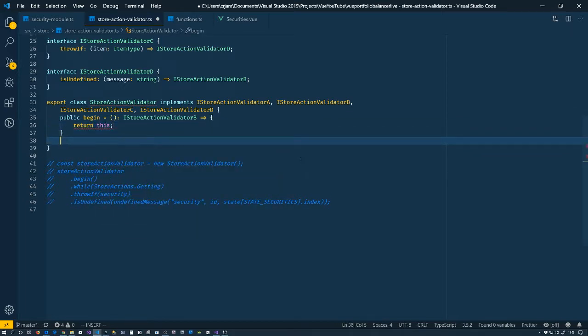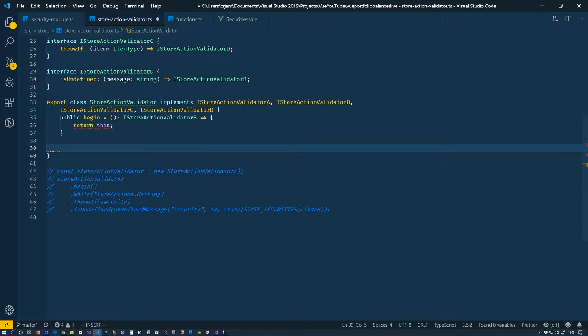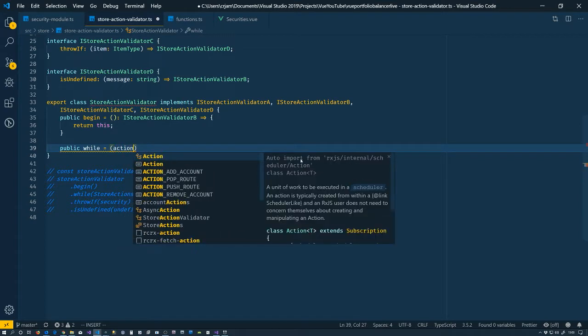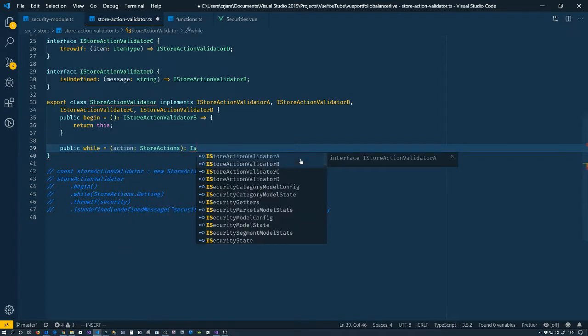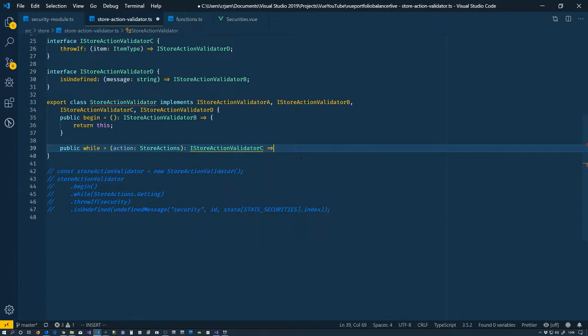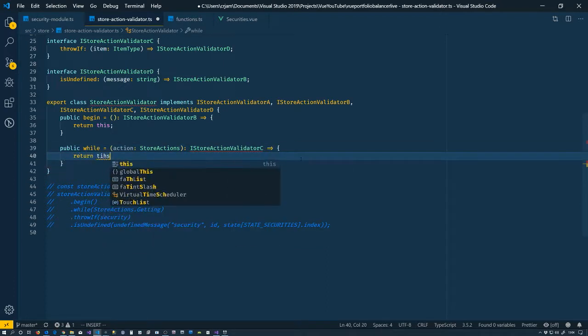So it's having a hissy fit because we haven't provided the rest of them. So I guess from begin we go to while, so public while, and while is going to take in the action, StoreActions, it returns the C, return this.